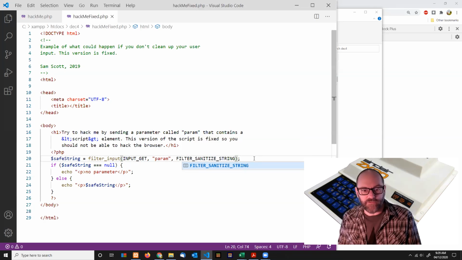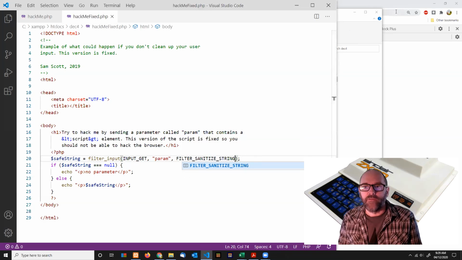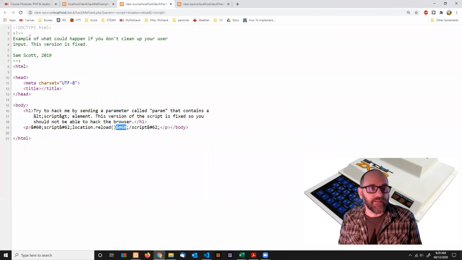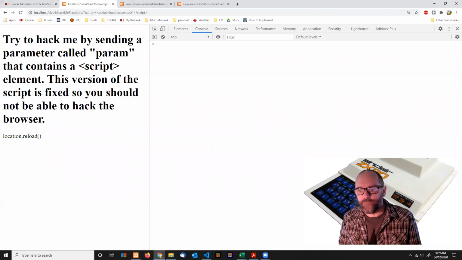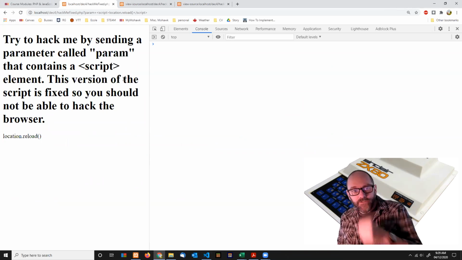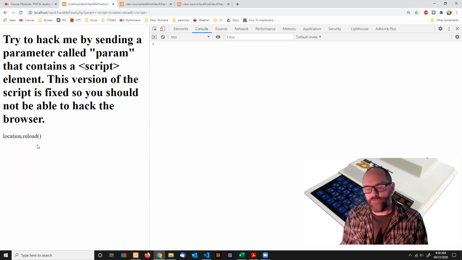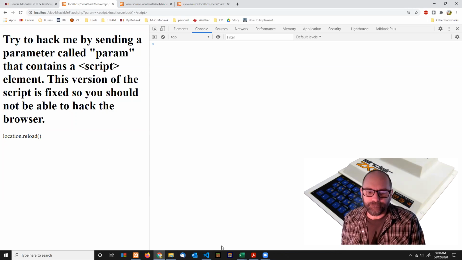There's another one, which is filter sanitize string. If I change it to that and reload, it actually strips out HTML tags completely. So over here, it just removes them completely. So that's another way to do it as well. Sanitize special characters replaces the special characters. Sanitize string strips out anything that looks like a tag.